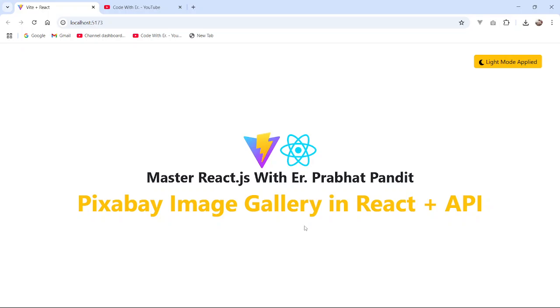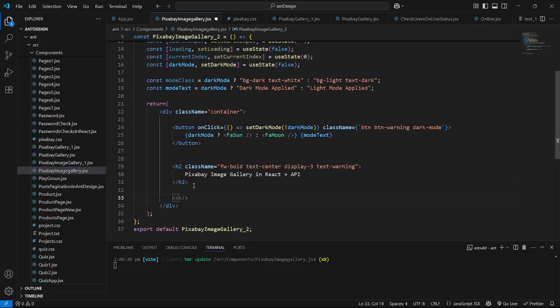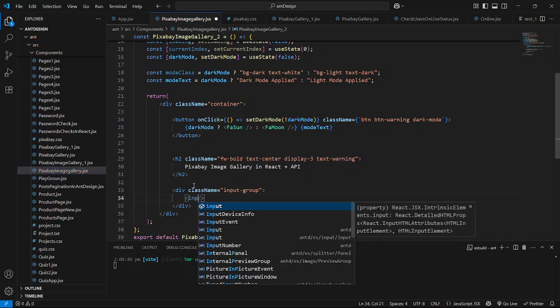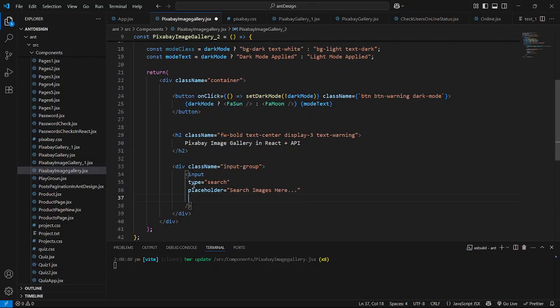So I'm going to create the input field and the button first. I'll create a div first and give the class name input-group. Let me create the input. I'll give the type search and the placeholder "Search images..." with 3 dots. I'll give the class name as well, form-control. Save the file, have a look in the browser.